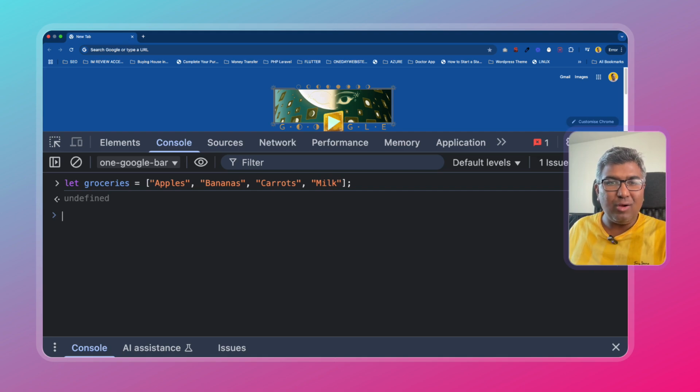Step 2. Using the forEach loop. forEach is a built-in JavaScript method that loops through each item in an array and executes a function for each one. It's great when you just want to perform an action on each element. So what does it mean? Let's say groceries. So let's see an example.